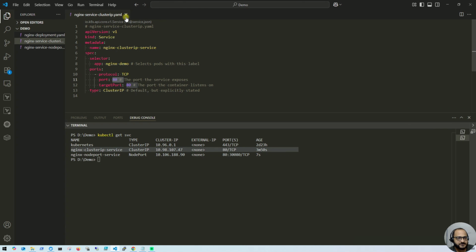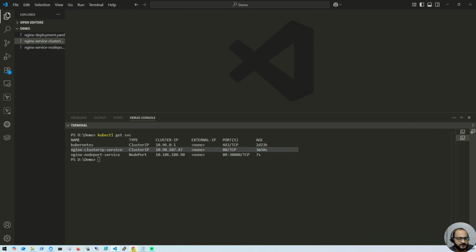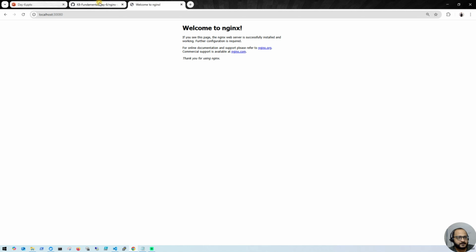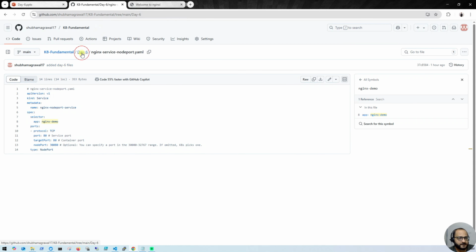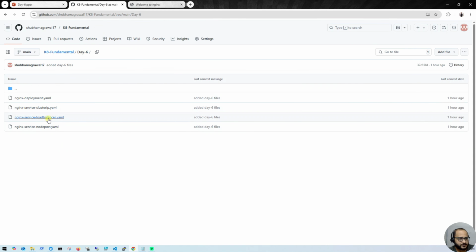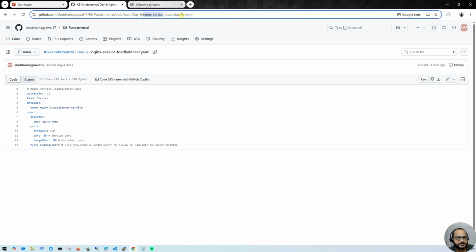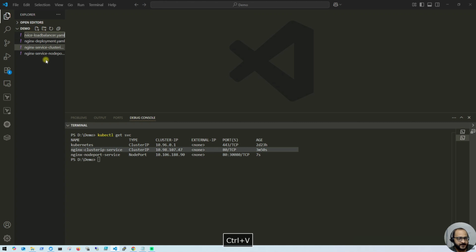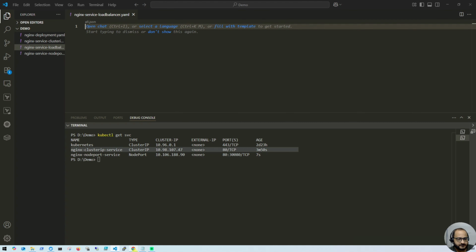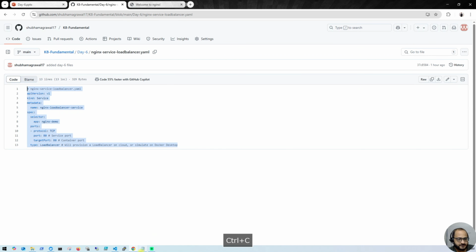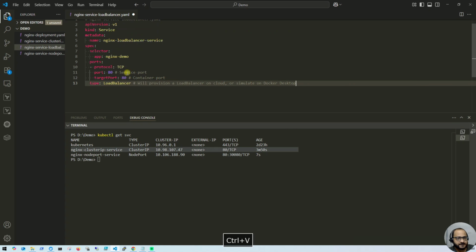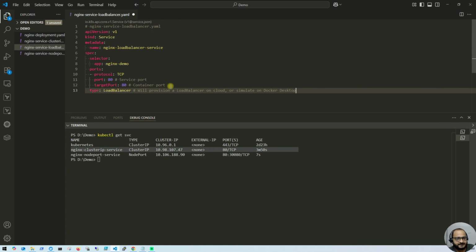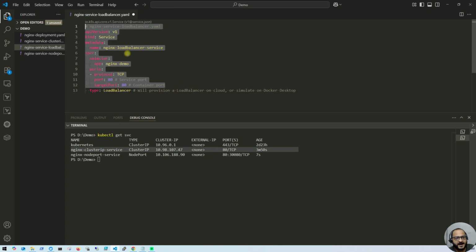Let me close this one. Let me copy the name first. This is the file name, and we'll create another file and copy the content as well. Again, up to here we have the same file which we had for ClusterIP. Only the type is changed.